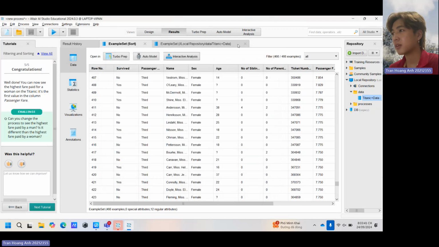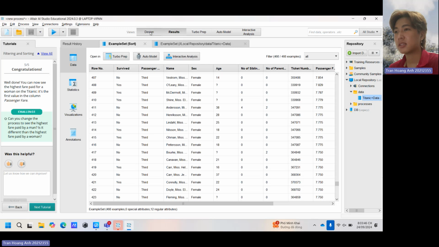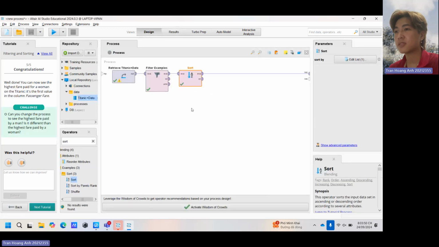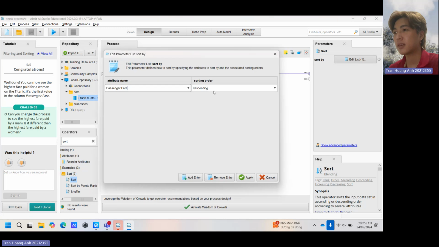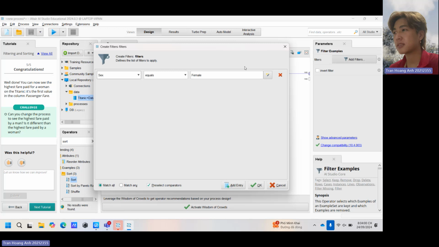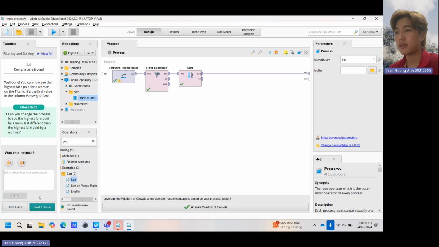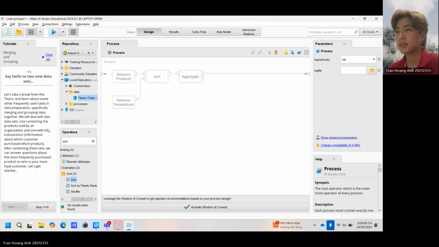I think I will filter. I will do it again like this. Can I change the process to see the highest fare paid by men? I can edit the filter example, and I will set the sex to male, and I will see the highest fare paid by a man. But after that, I will go into the tutorial for merging and grouping.